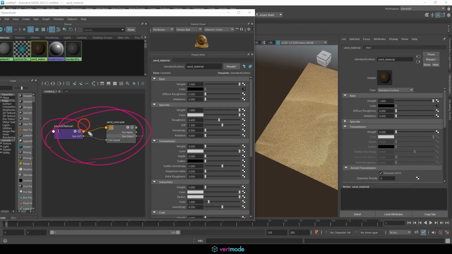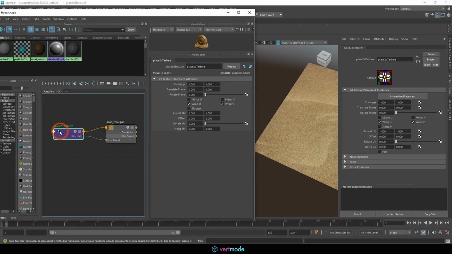The place 2D texture is telling Maya how to place it. And one of the things we can do in here is we can make it repeat. So you'll see down here we have the option of repeat UV, and it's currently 1 and 1. This is going to be represented on the U and V axes, so the horizontal and vertical axes.